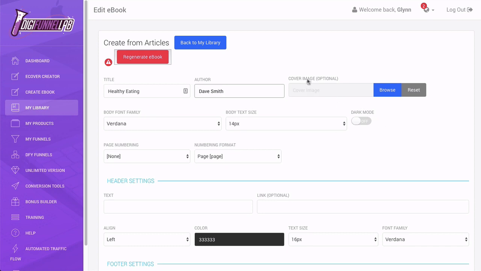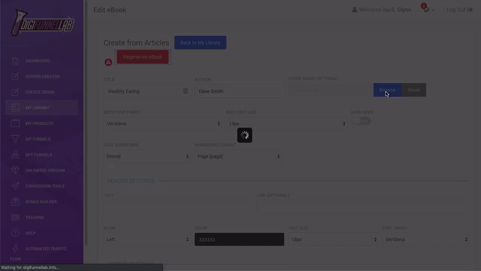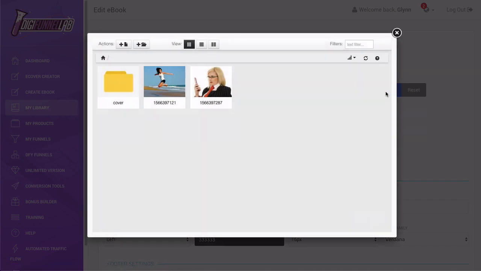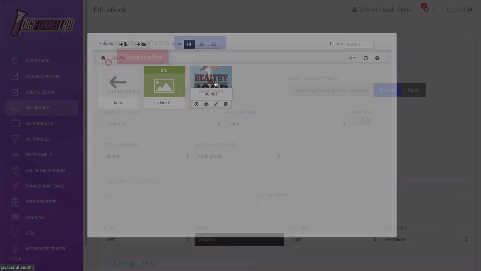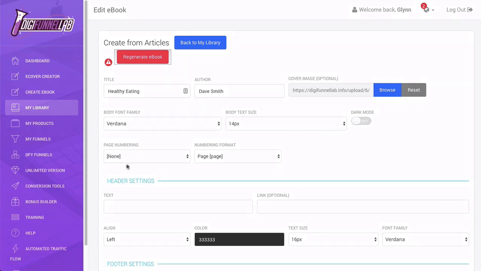Here is where I can choose a cover image. I can click Browse. Now I can go through the process without adding the cover, and then come back once I've created my book and add the cover in afterwards. That's no problem. So if you haven't created it, you can still keep going, finish your book, save it, and then come back to it once you've created your cover afterwards. So once I log in, any cover that I've created will be in this folder, and you can see here we've got that one there. So I'm just going to put that there.